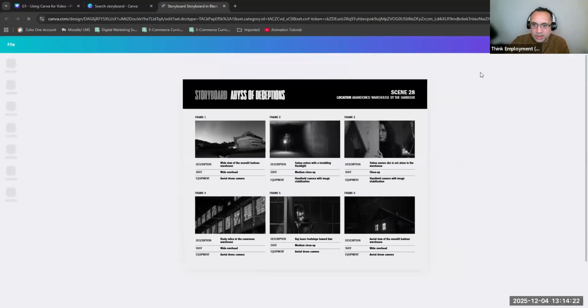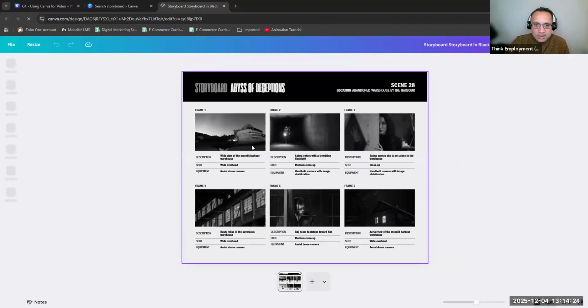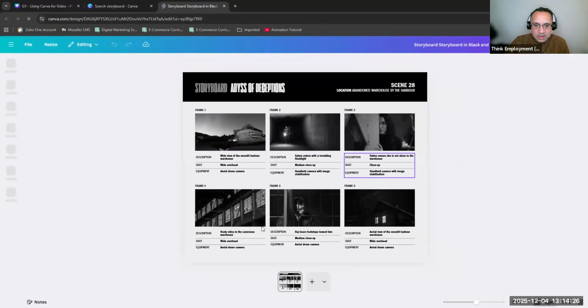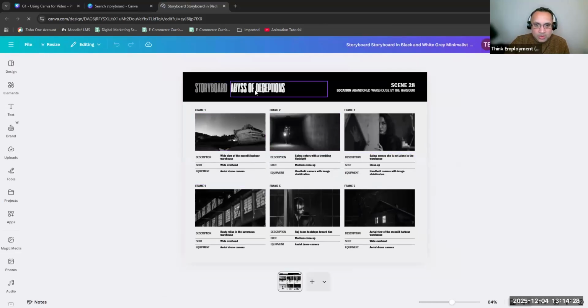Okay, so it will open up like this, and then it's clickable. All of these elements are clickable. So what I want you to do is give your storyboard a title. You can change this text as well if you need to. So it could be something that gives a bit more information. It could be a specific scene. So if you've got a long video, then this could be just one scene. So frame one, frame two, frame three.